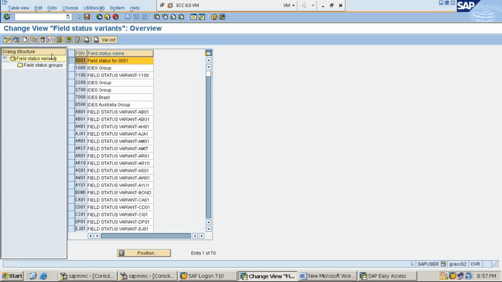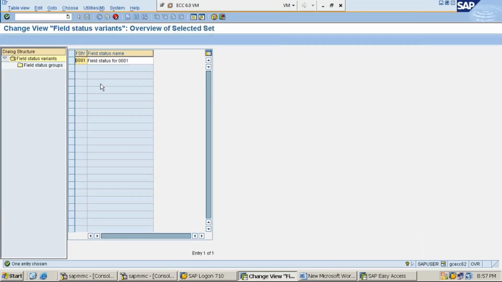Then click on the copy as icon. You can see it here. Copy as. Write down very carefully, please. Change the field status variant code.